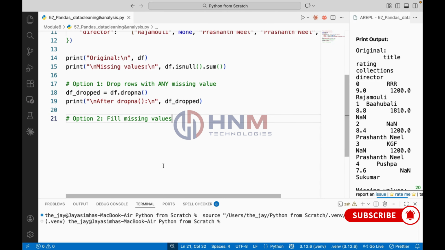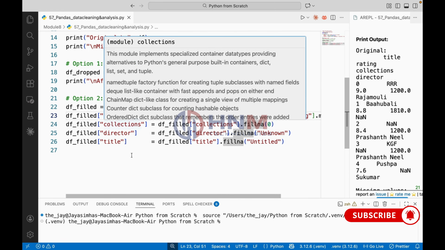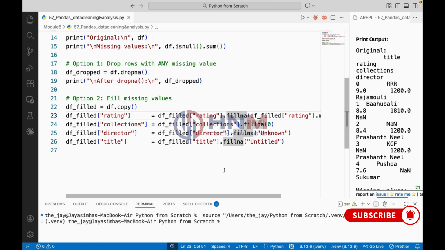Okay, now let's try to fill the missing values, the second option we have. Here we have fillna. This allows us to replace missing values with meaningful defaults. For example, replace the rating with the average rating, replace the collections with 0, replace the director name with unknown, and replace the title with untitled. So we are giving some default values.